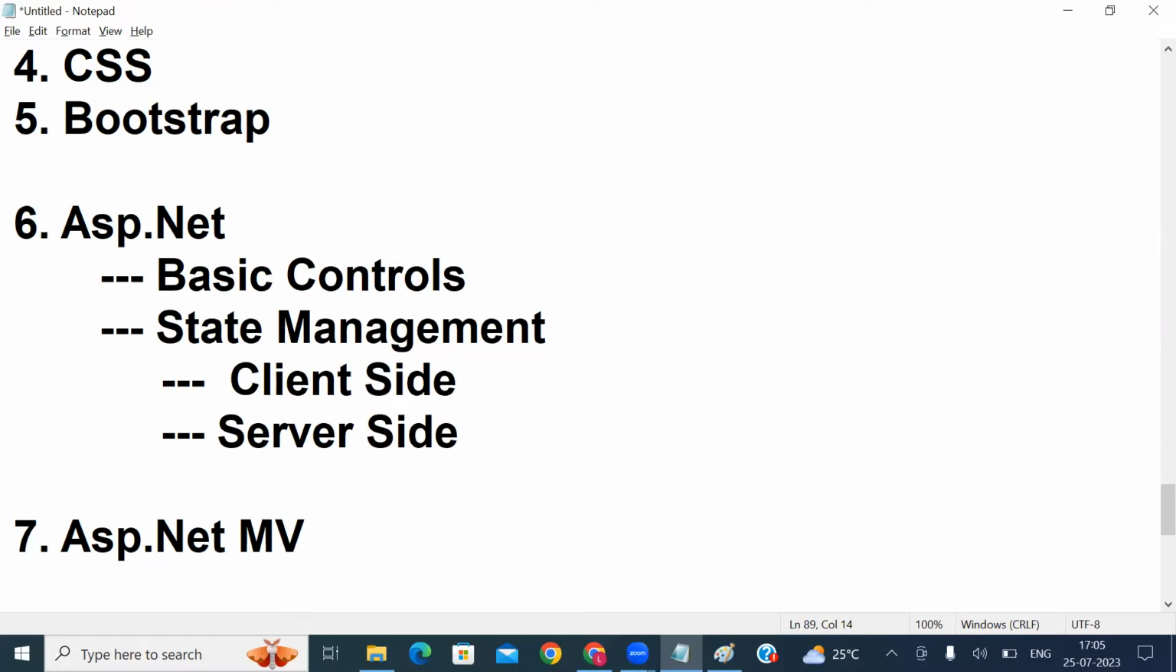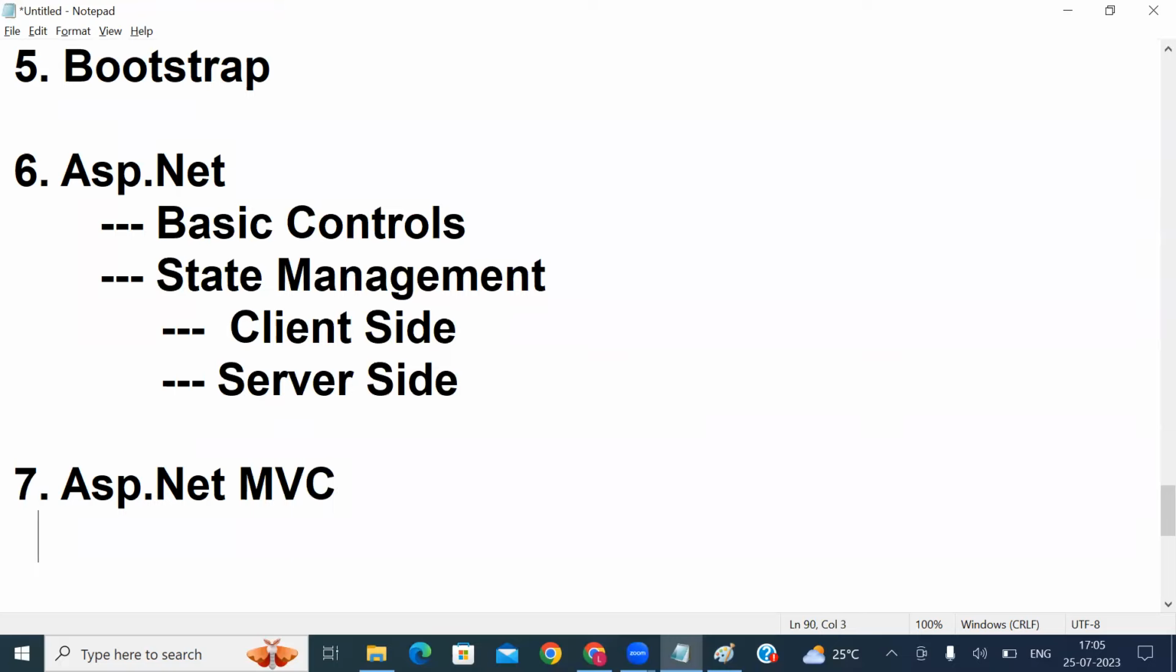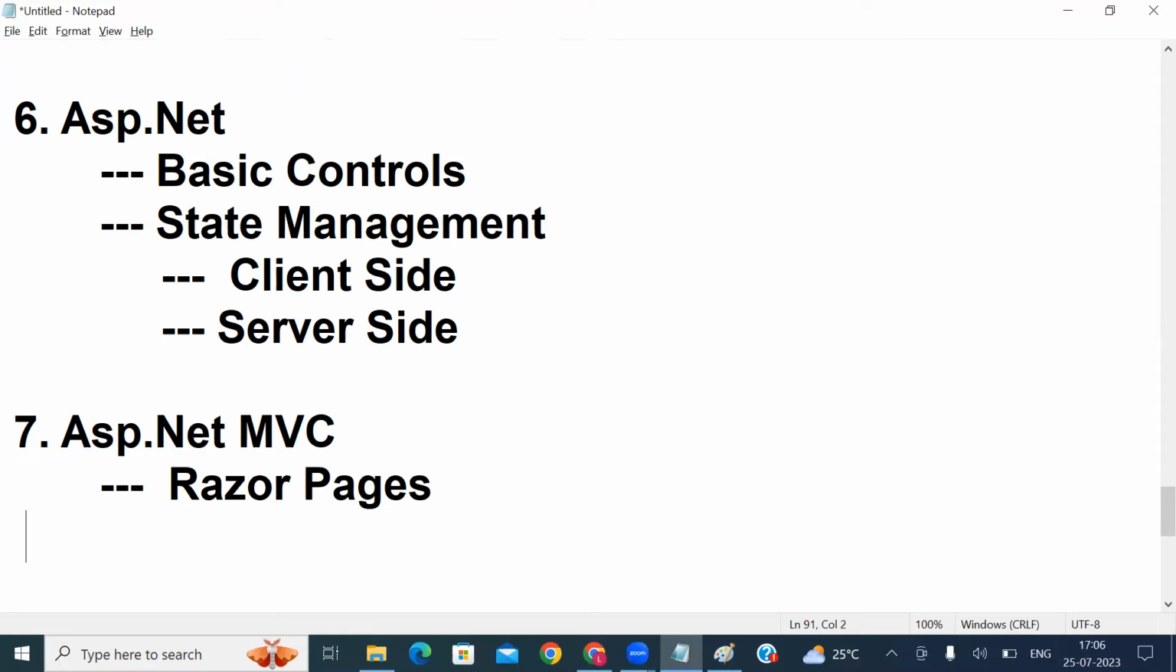In ASP.NET MVC, I'm going to learn Razor pages. I'm not going to use HTML pages because we already learned HTML. Now we are going to learn Razor pages. Now we are going to use authentication and authorization, which is more important. What is authentication and what is authorization? For example, you are logging in to the EPFO portal.